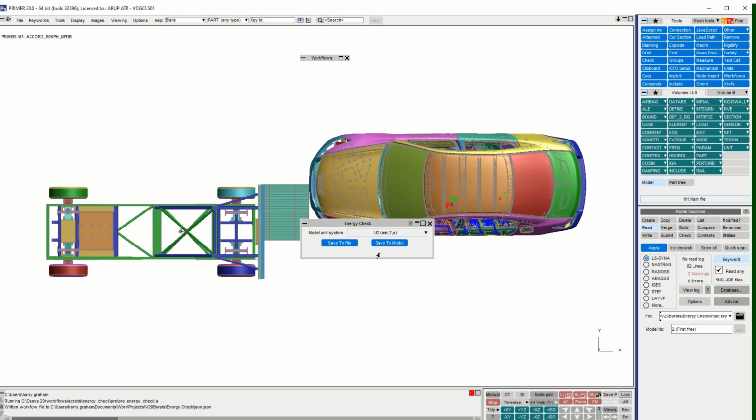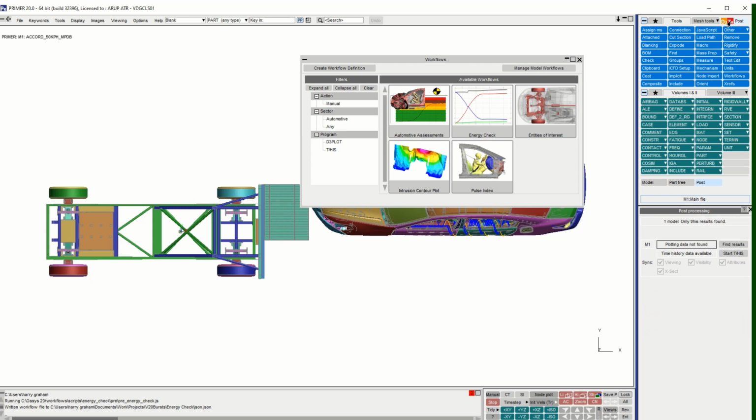Once you've saved the input, it is ready for use in the post-processor THIS. As soon as your LS-DYNA results are ready, you can open THIS directly from Primer. Click on Post in the top right and then Start THIS.